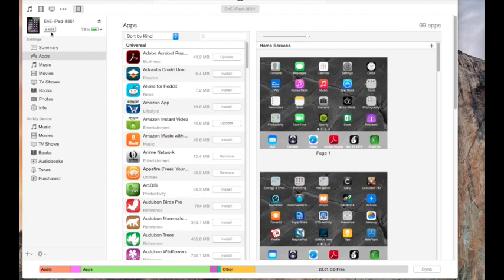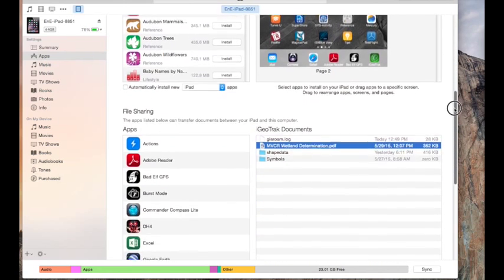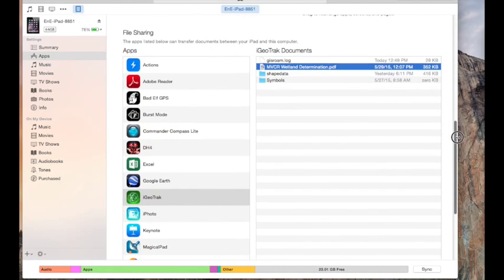So I've already done that. You can see my iPad is connected, and if I click on apps here, it is going to show me all the apps. Now what you want to do is grab this and drag down to the second group here. So this is the file sharing group.